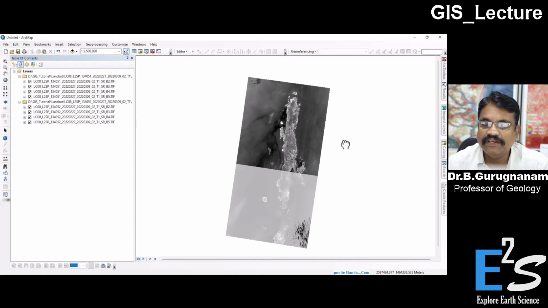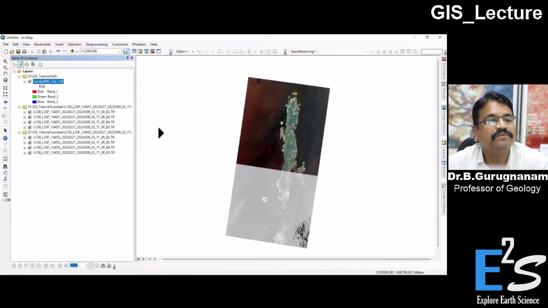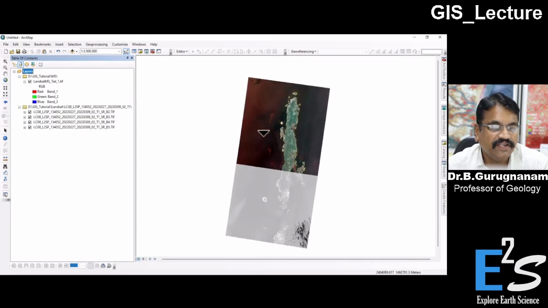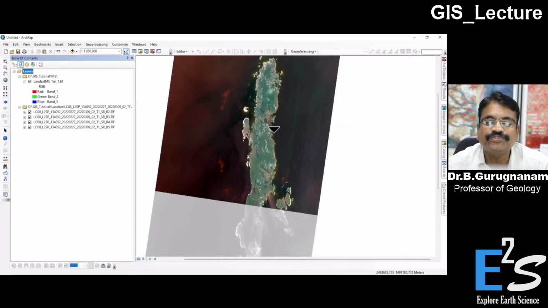So every pixel, look at the size of the image, it is bigger in size. It will take little time. Now it has come, it is merged. Landsat 1 set is ready. And you can change the color of the image. You can remove this data set so that the confusion will be reduced.